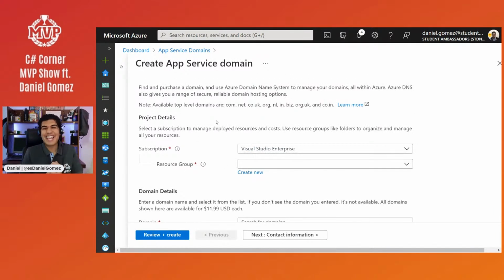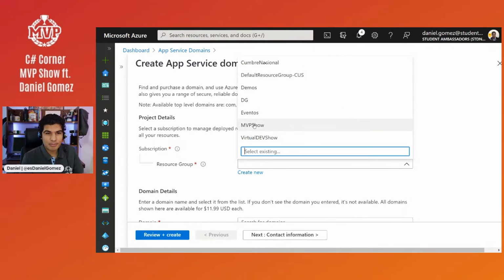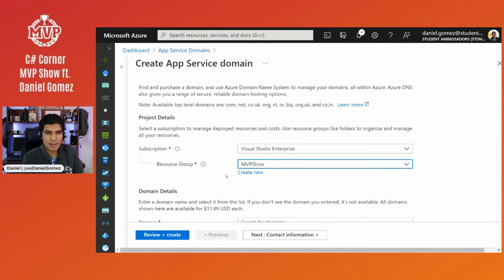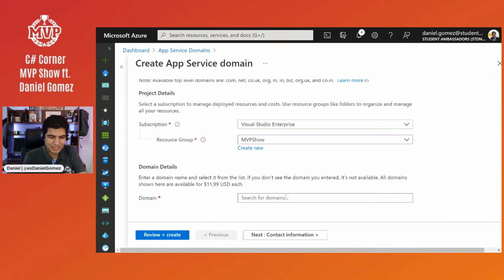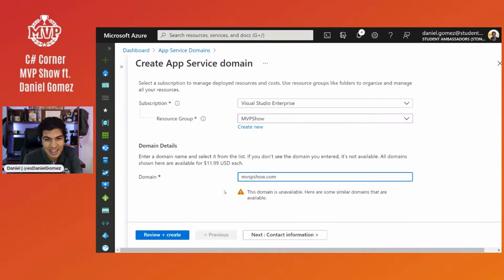Okay, and in this case, as with other resources on Azure, we need to specify the subscription and the resource group. I'm going to put, in this case, MVP show, and here we can search for the name of our new domain. So let me think. I don't know, MVP show. I don't use that, but let me see. This domain is available.